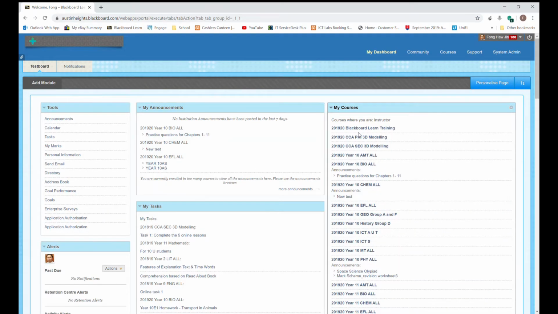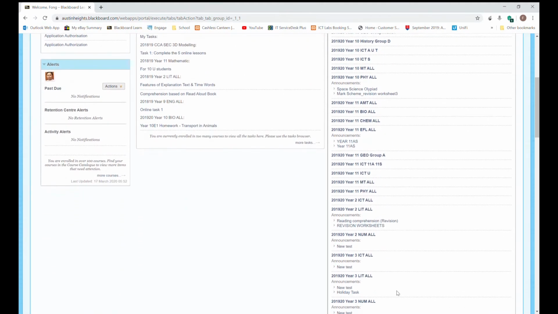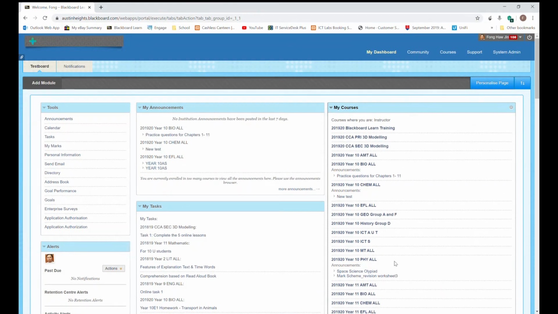If you're new teachers, once you log in, you can see this is the dashboard. In your dashboard, under My Courses, these are the subjects that you are located as an instructor. And if you are located as students, it will be located at the bottom. Okay, let me take this Blackboard. This is the classroom that I'm going to put this video in, which is Blackboard Learn Training for Teachers.